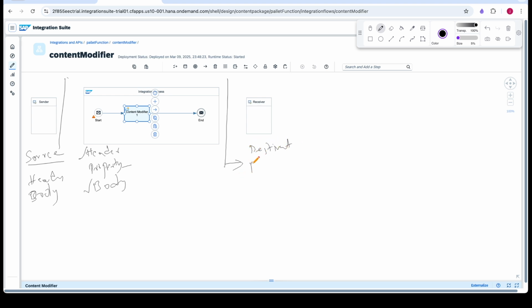So here we'll be sending the header and the body only. As I mentioned, this property is only used inside the iflow, so we cannot send this one to the receiver system or to the destination system. This is the purpose of the property. It is used basically for logic, for calculation purposes, or for any temporary variables that need to be stored in the iflow. So for that purpose we can use the property.